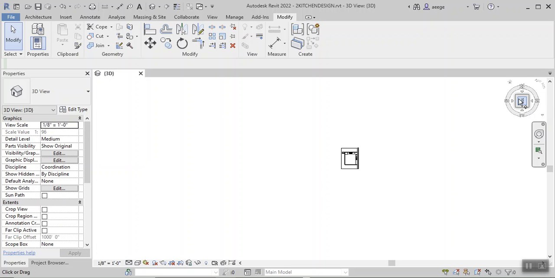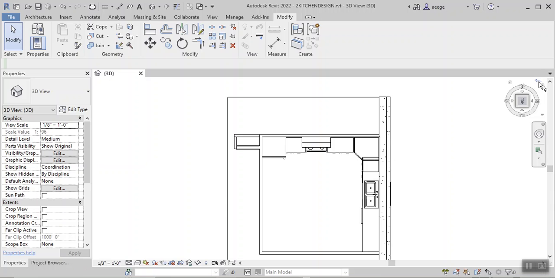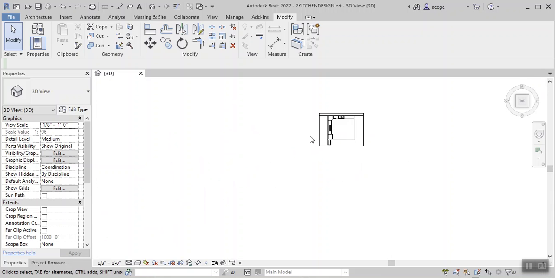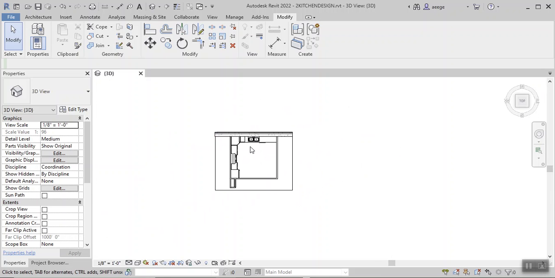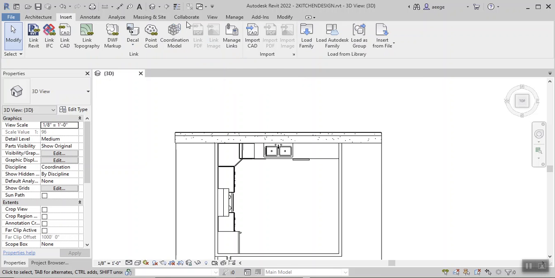So what we need here is a corner countertop, first of all. And where do we find it? That's the question. And then we're gonna have to adjust everything. So countertop, again, insert, and the AutoCAD families.